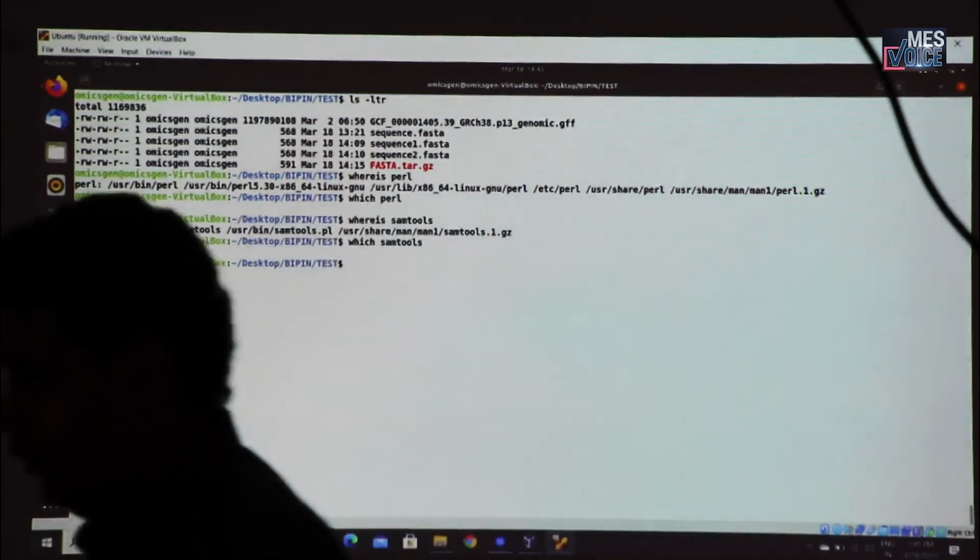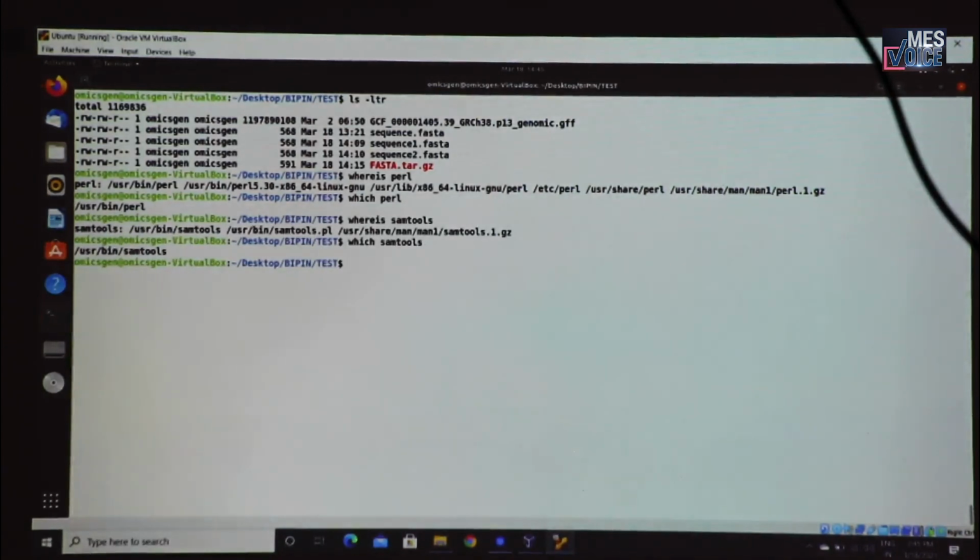So if any program is installed in Linux, and you want to see the location where it is installed, you can use the commands whereis or which.